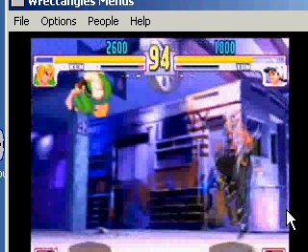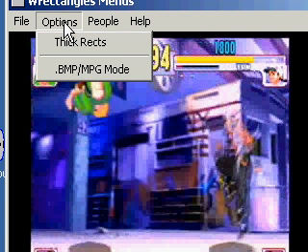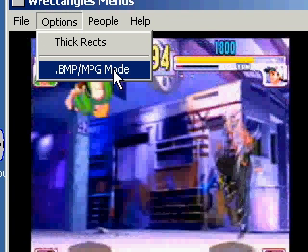Soon there will be a feature to add text to any given frame that's not implemented yet. Also, the BMP MPEG mode is not implemented yet.